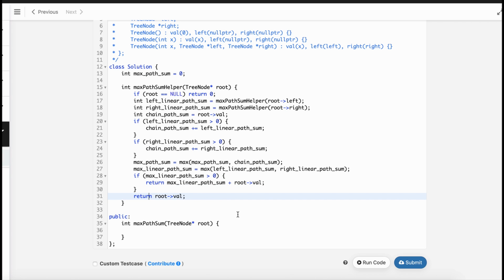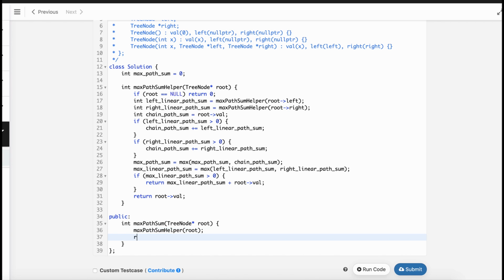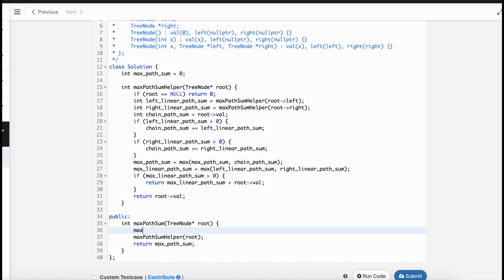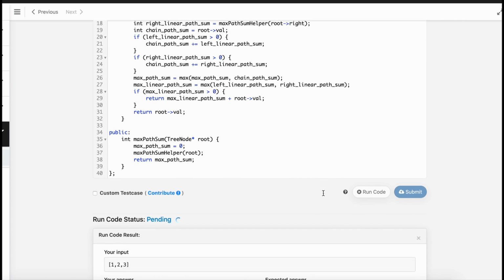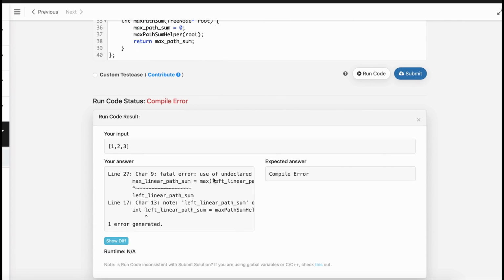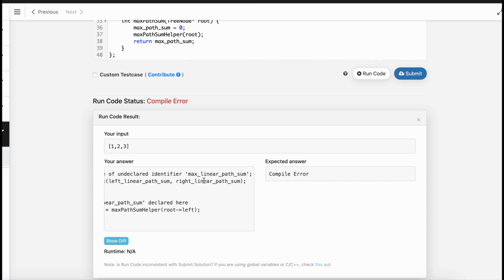Well, let's compile the problem. Before that, let's call this method from here with the root, and let's return the max path sum variable, which is stored in our class. So let's make the max path sum variable 0 initially, so we don't have to initialize here. So let's run and see the compilation error or whatever. Yes, compilation error on undeclared identifier max linear path sum.